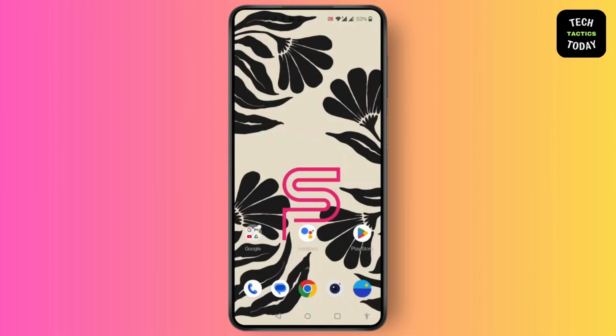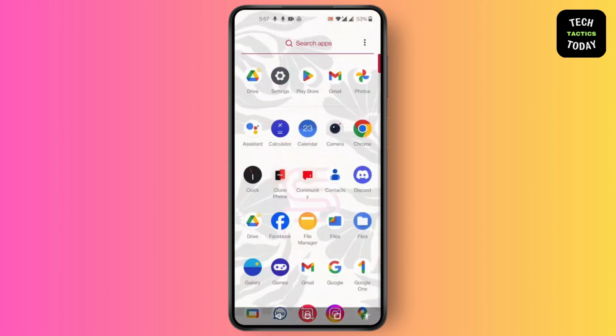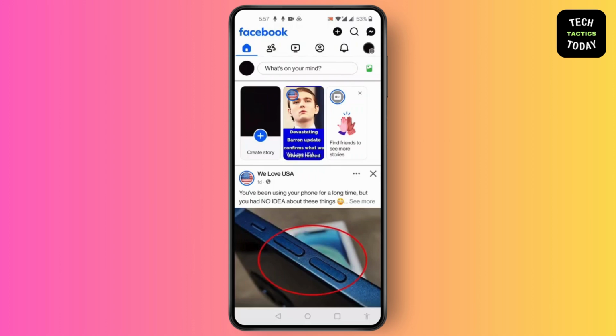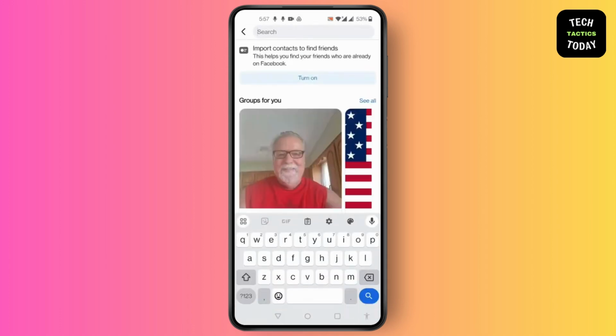Let's jump right in. First, open Facebook. You'll find this kind of screen pop up. Simply log into your account. After you've logged into your account, you'll find the search button on the top right of your screen.